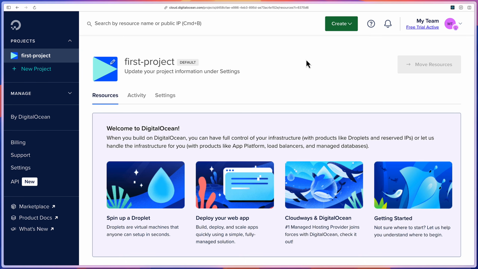Okay, so after creating an account and getting verified, yes, they will verify your payment details first, which is why they need to collect them upon signing up. So here's the DigitalOcean dashboard. Now let's create our server. There is a Create menu at the top.